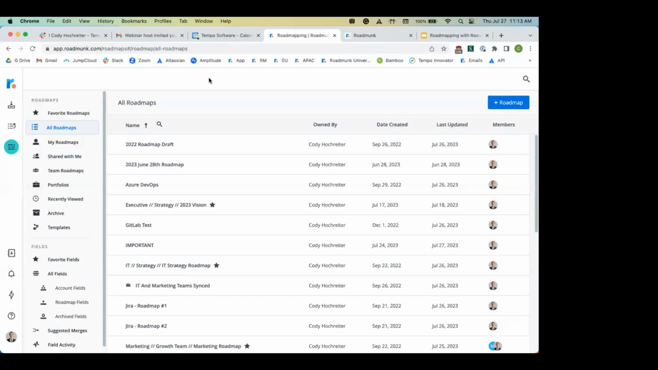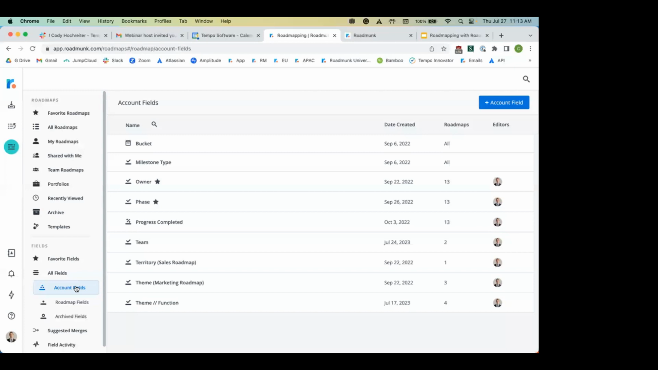And then the last thing I'm going to show you before I go into building a roadmap is simply at the bottom left of the screen, you'll also see your field options are here. So if I click on account fields, for example, I mentioned the importance of having account fields because that means your team's going to be able to align on the same fields, the same values within it. And then you'll be able to align this data for a portfolio roadmap.